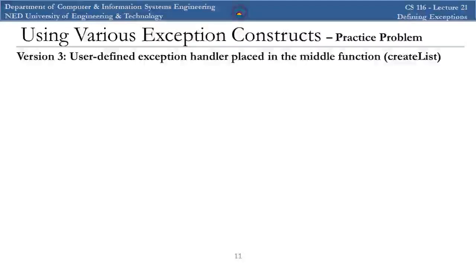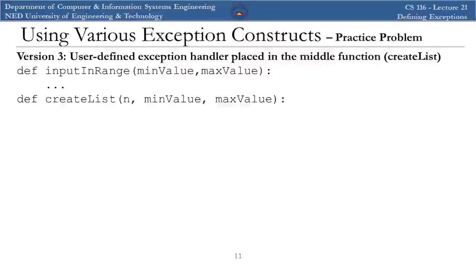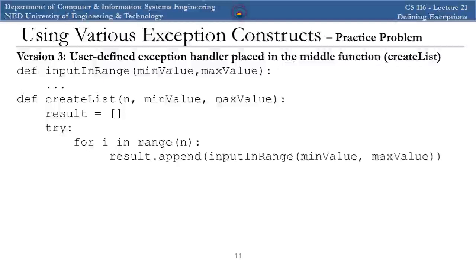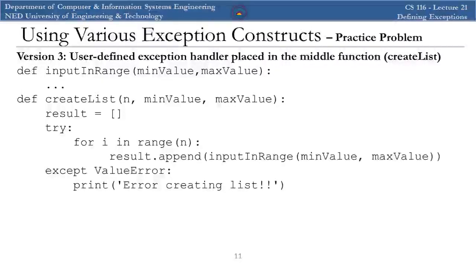Now let's see the second version. Here I'll place my exception handler in the middle layer, that means the create list function. So the input in range code still remains the same, right? And here's the code for create list. I'll put most of the code in the try block. I'm initializing an empty list, and then I'm using this try block for these two main statements. Then I write an except block where I'm simply printing an error message, and then I'm returning this result.